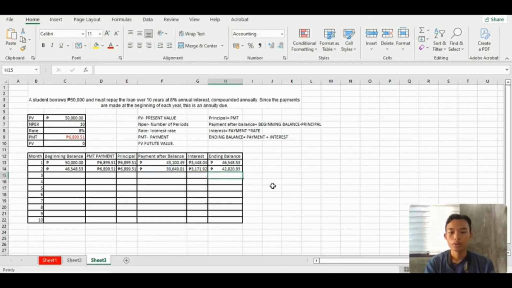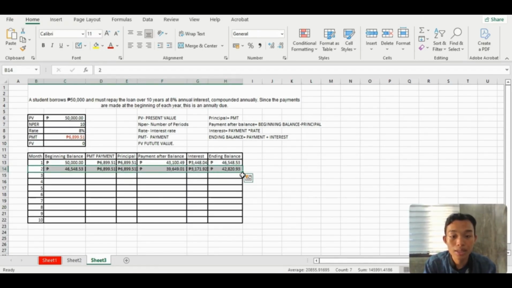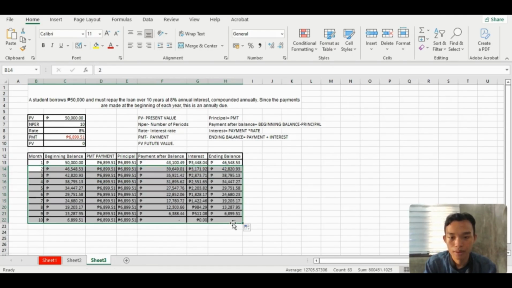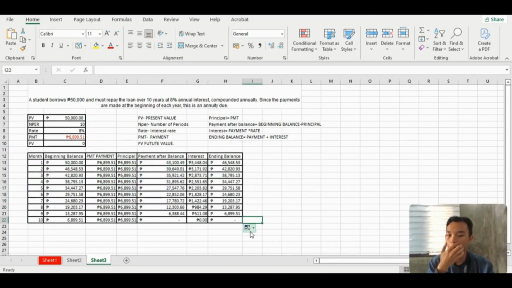Now, we know that it would be very long if we input all the data one by one. So here is the shortcut. We need to highlight this one, and as we can see, we have this green square here. We need to drag it down up until our last year. So that's it. Our purpose for amortization is to have this zero value here. Since it becomes a zero, then the process that was done is correct.